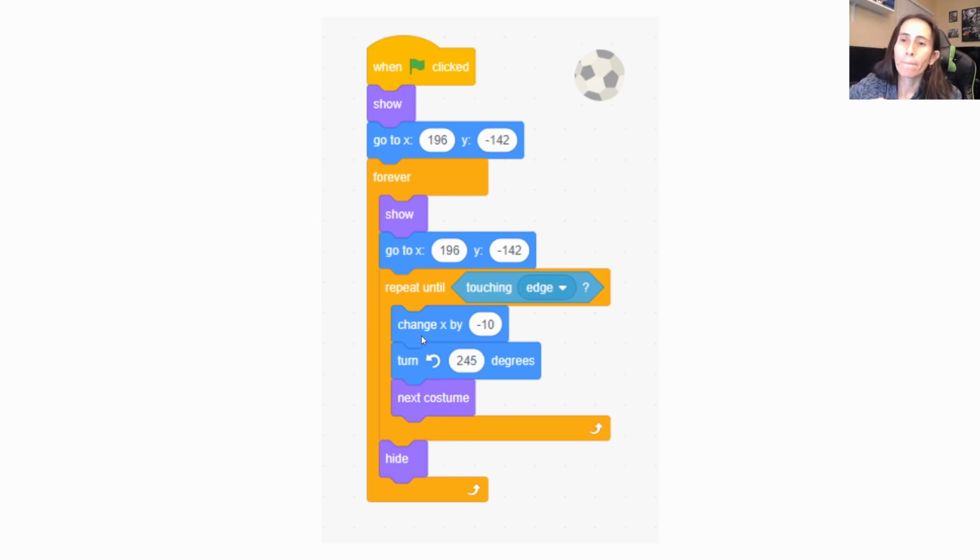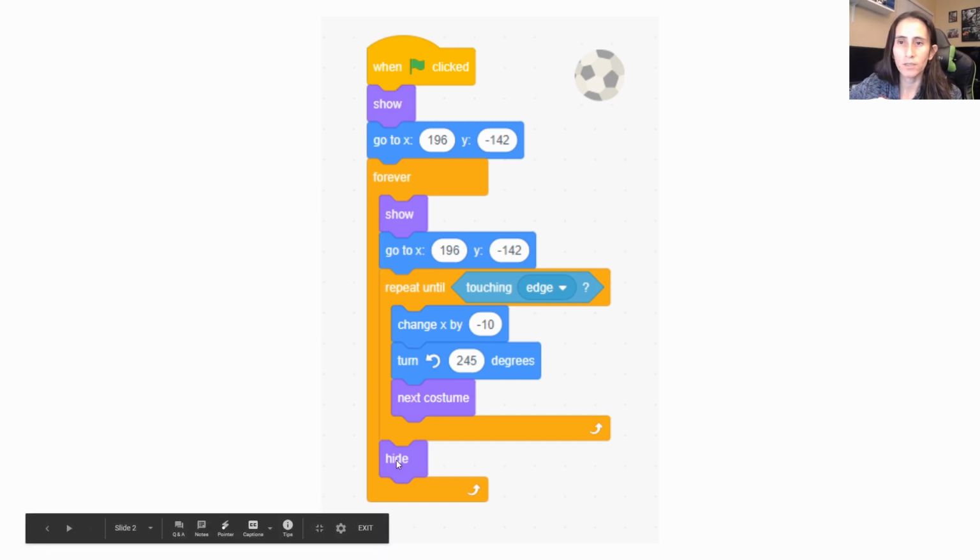So what I wanted was for it to look like it was rotating, not just shifting. So I made several different costumes of it, and I'll show you really quickly how I did that. It was very easy. Whenever we're in this repeat until it touches the edge, we want it to look like the ball is rotating. Once it touches the edge, we hide our ball, and then we show it again, and we do this forever. So that's how it looks like it's always going forever.